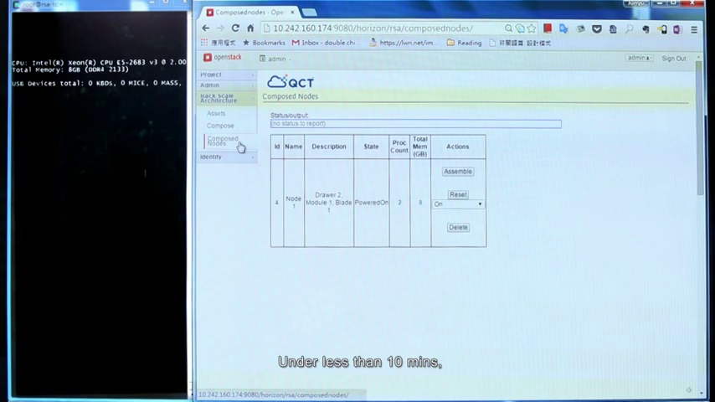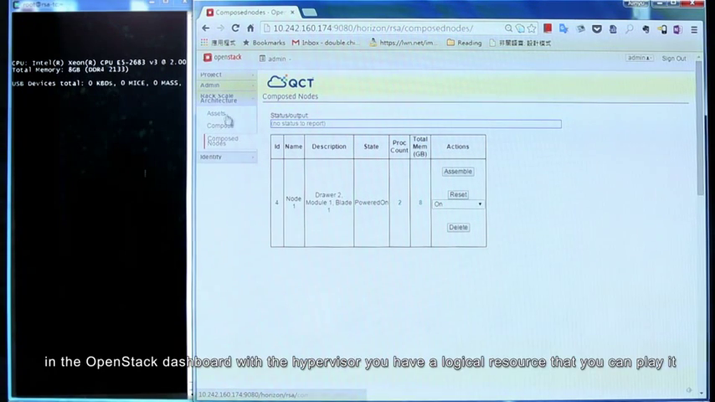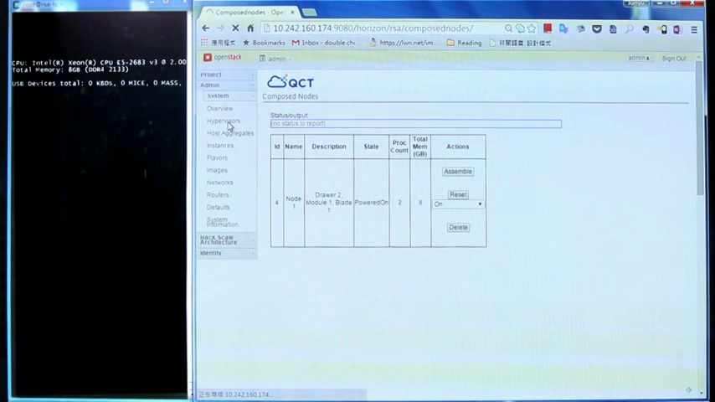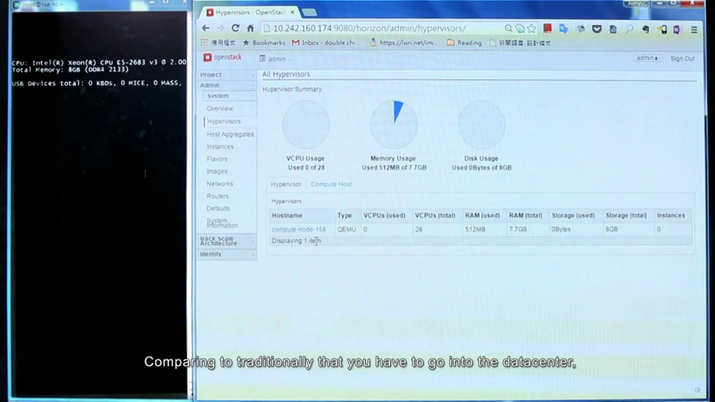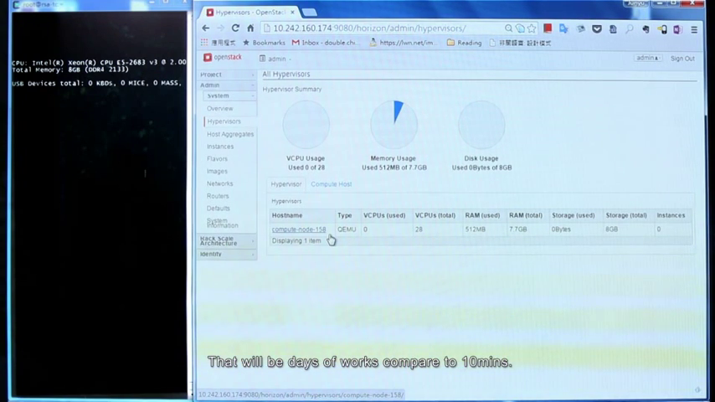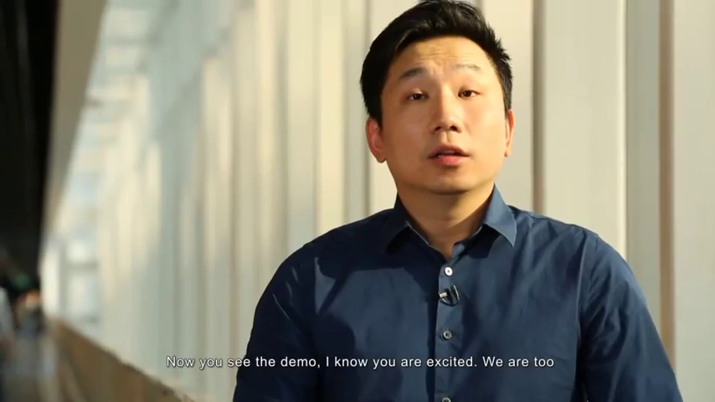So now you have it in less than 10 minutes. In the OpenStack dashboard with the hypervisor, you have a logical resource that you can play with. Compared to traditionally, where you have to physically go into the data center, find a physical server, and reconfigure the memory and the CPU by yourself. That would be days of work compared to 2 minutes. So you can see RSA is really beneficial to large data centers that have to deploy a huge quantity of server hardware and storage. Now you've seen the demo.